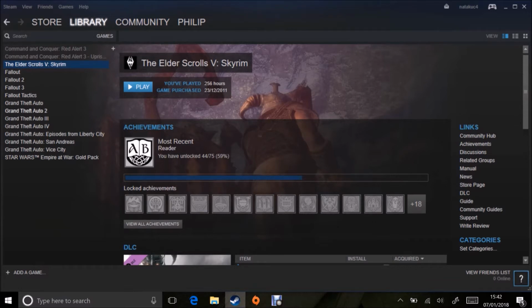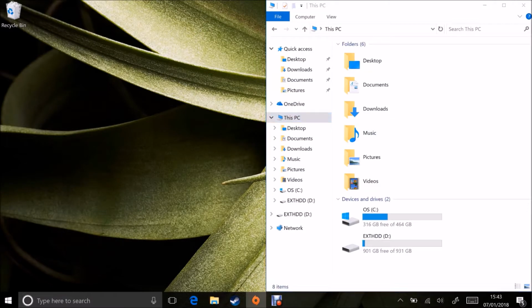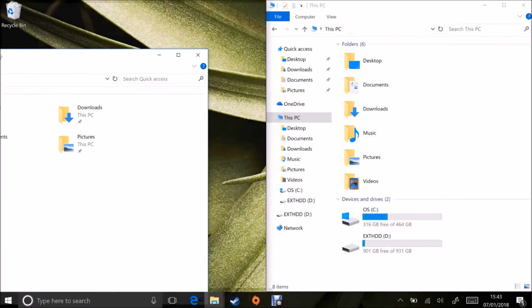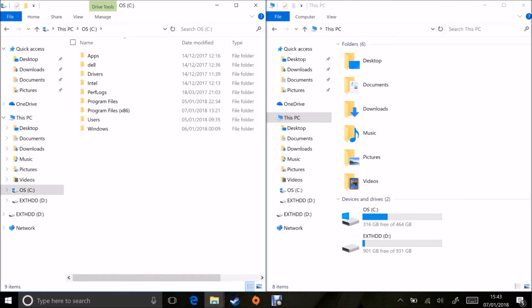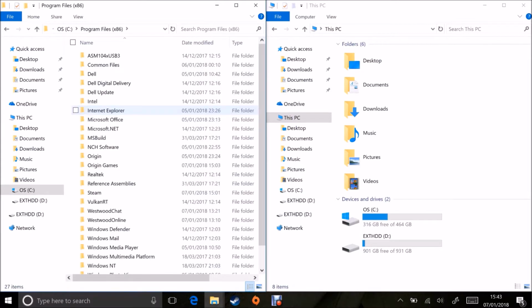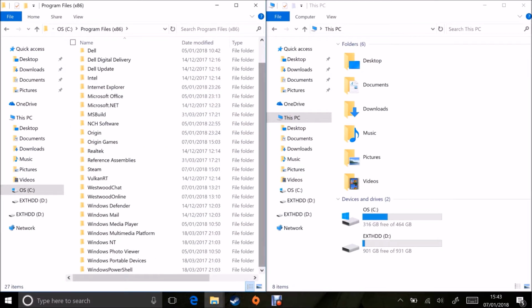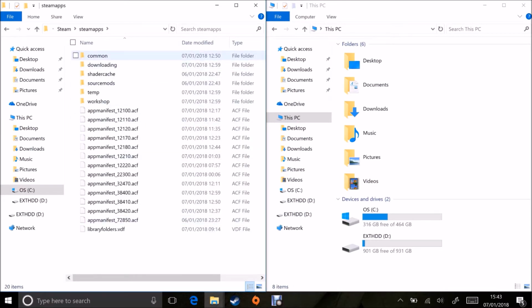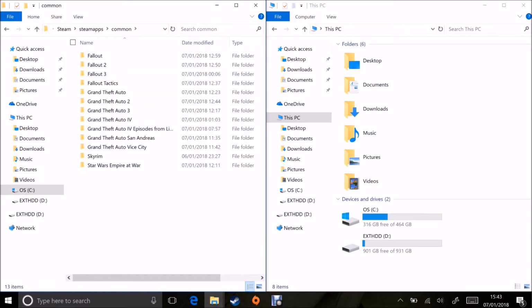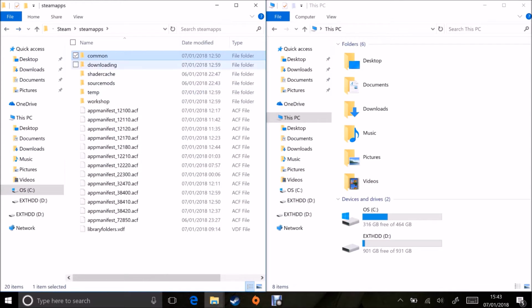Here is my current version of Steam on my Extreme Performance System, 9365. And what I'm going to do is attach an external hard drive. And I'm going to go to C, Program Files, x86. I'm going to look for Steam. I'm going to now look for Steam Apps. And I found my common folder, which contains all the game installation files.